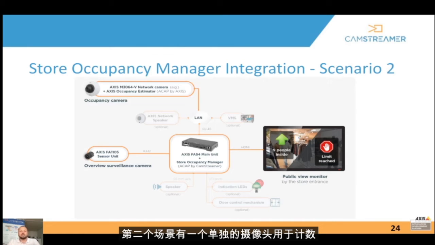Scenario number 2: there is a separate camera for counting, there is another camera for store occupancy management, and then via HDMI or via VMS, the view area is sent to a public view monitor.